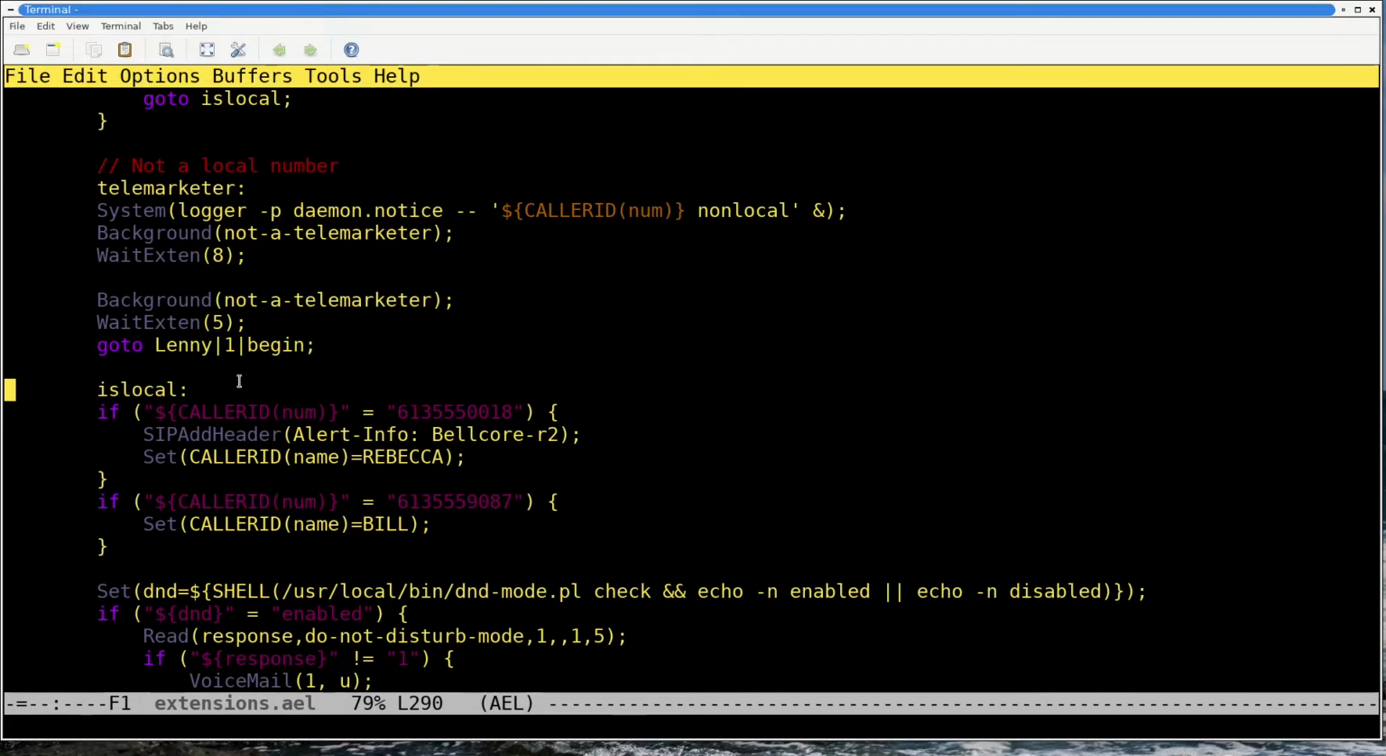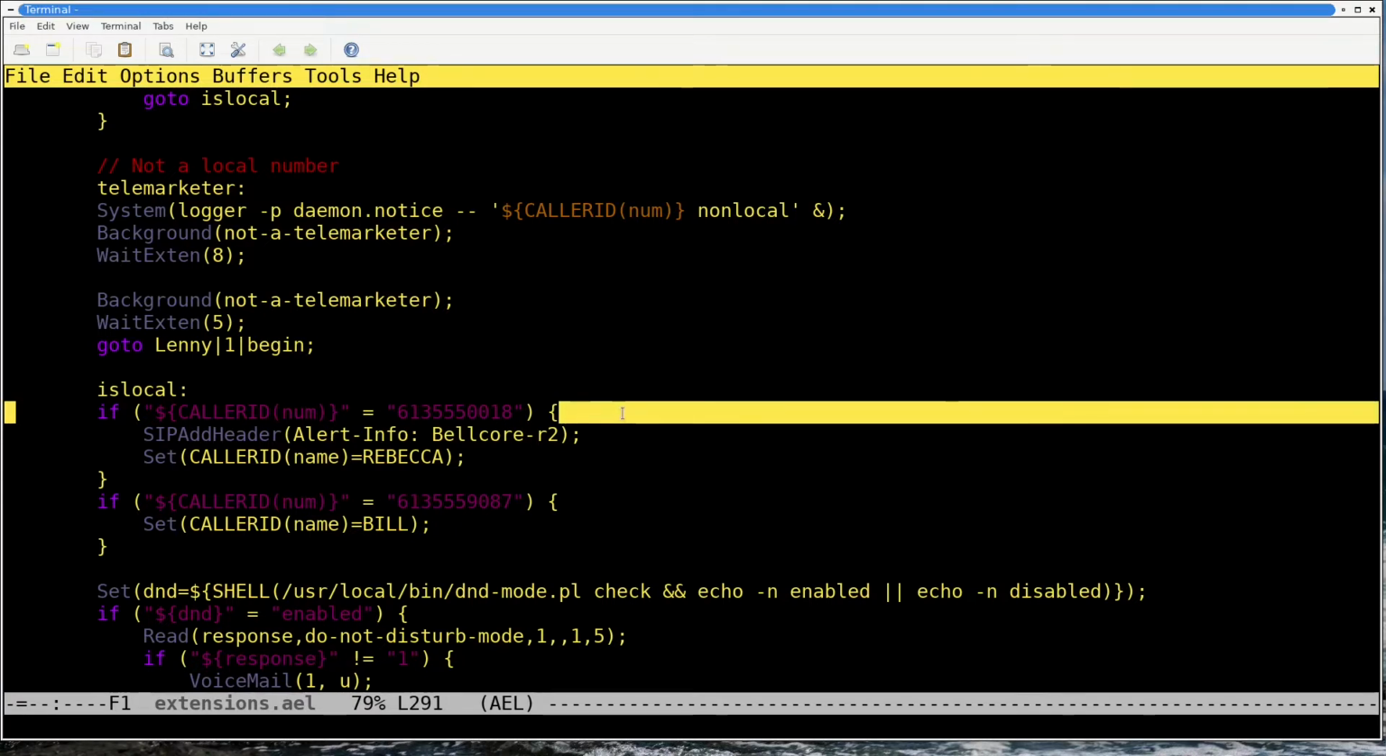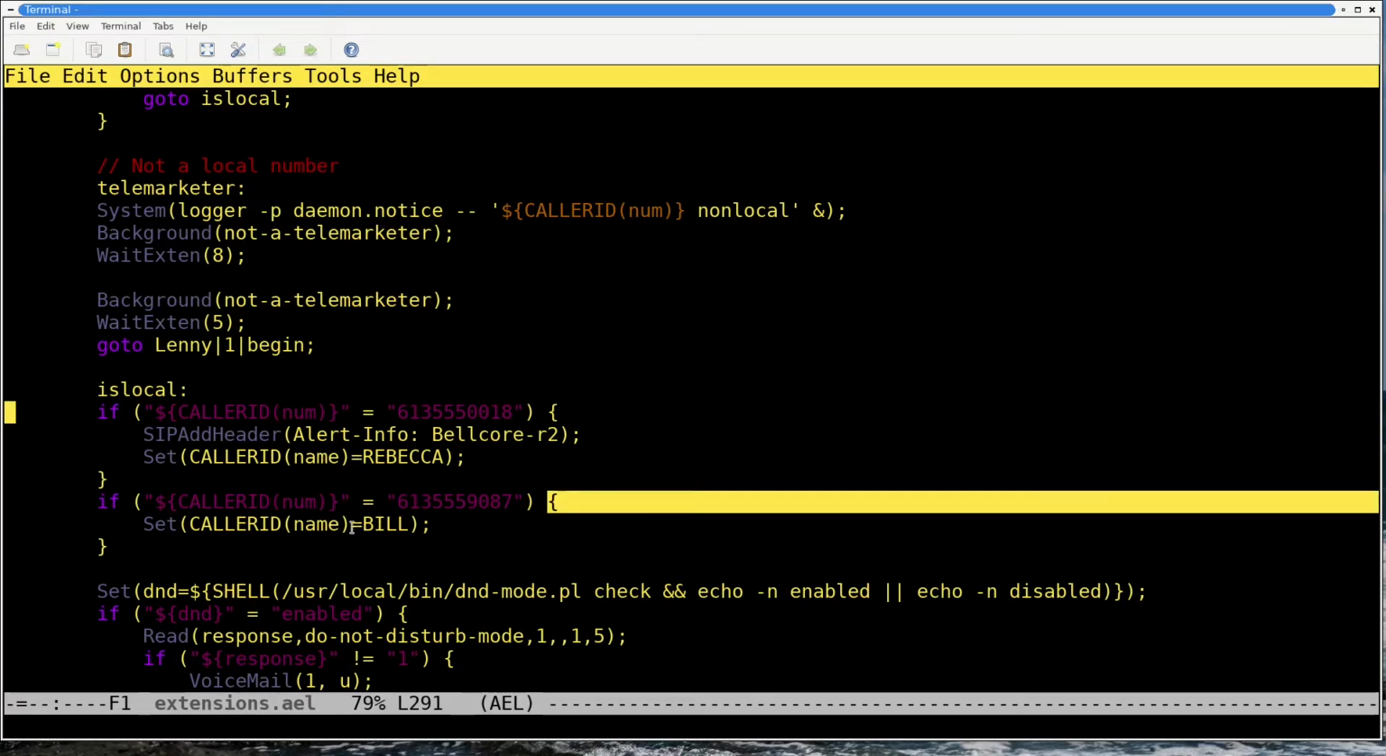If they don't press 1, they get to speak to Lenny. Next up, we take a look at the caller ID number. This line checks if it's from Rebecca, and if so, it sets the caller ID name. And this one checks if it's from Bill, and if so, it sets the caller ID name. Because these people's cell phones only set the caller ID number, but I know who they are, so I want my phone to display their names, so Asterisk fixes things up.